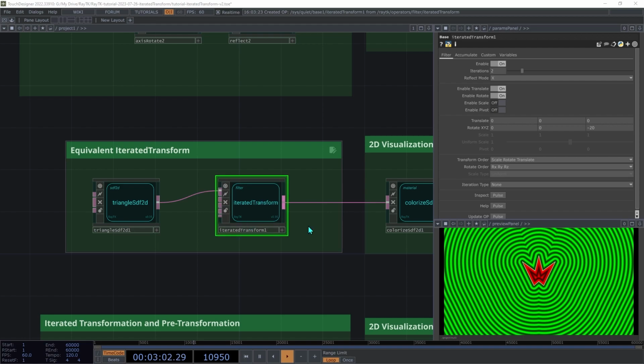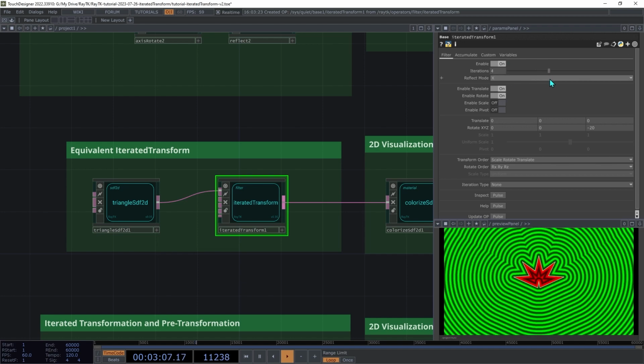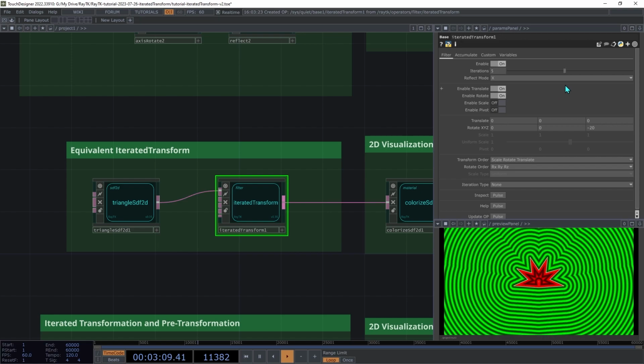But if we want to repeat the process more times, all we have to do is increase this iterations parameter. So let's set it to around 5. This operator applies a series of transformations to coordinates before it calls its first input, in this case, the triangle SDF with the resulting position. It supports translation, rotation, and scaling, and can use a pivot if you want. But we're not going to be focusing as much on scaling in this video, more so on translate and rotate.